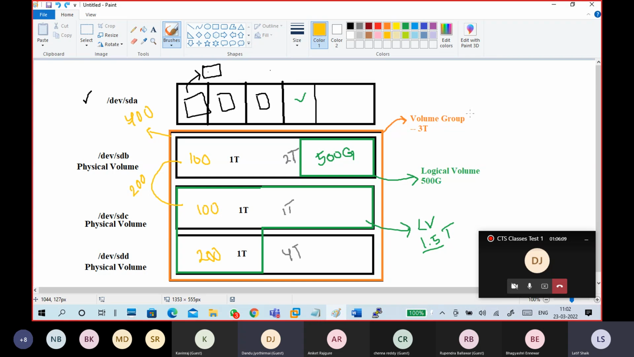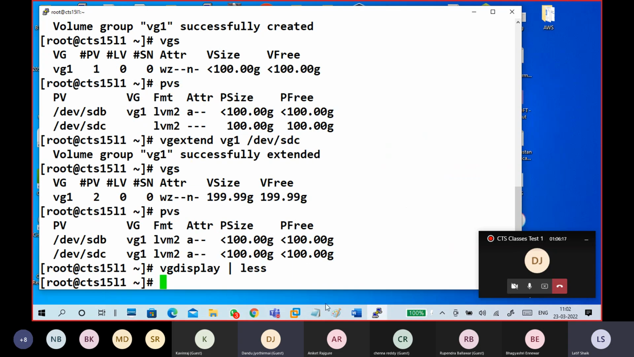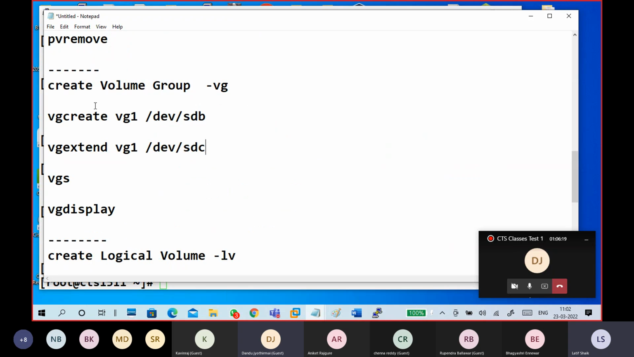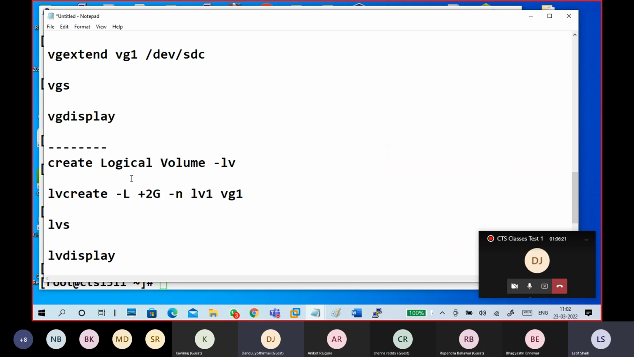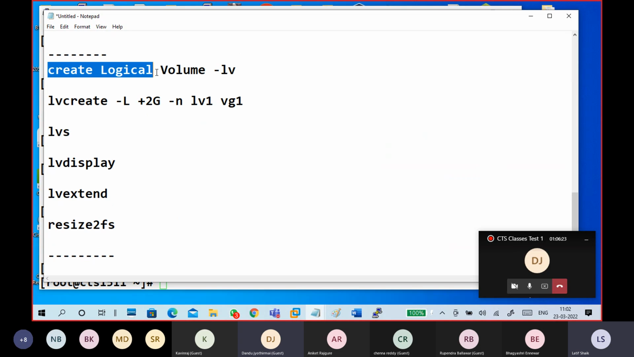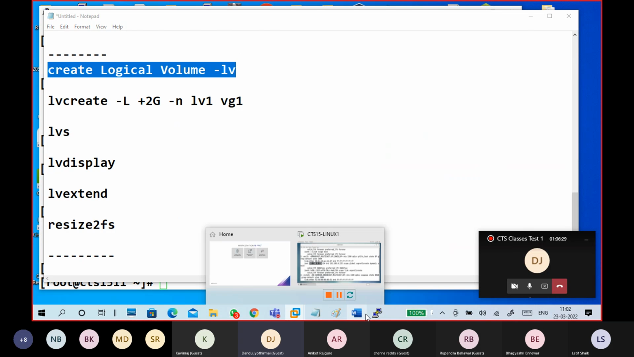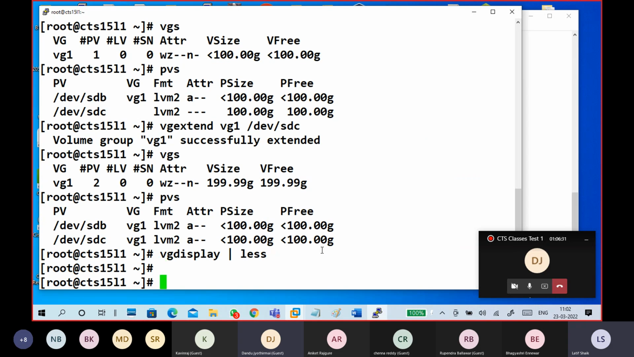We created up to the volume group. So what is the next one we have to create? Again, we created the volume group. What is the next one? Logical volume.